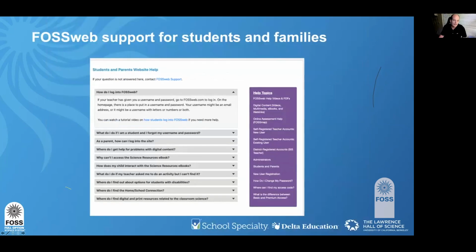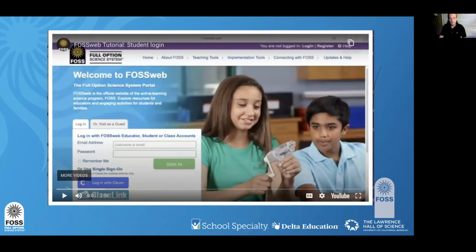So when we click on that, you'll see a number of questions that come up, and these are little drop downs. There's a video for logging in, for students to watch if they need support in logging in, or families can watch that as well. It's about a 2-minute video that you can share with families.